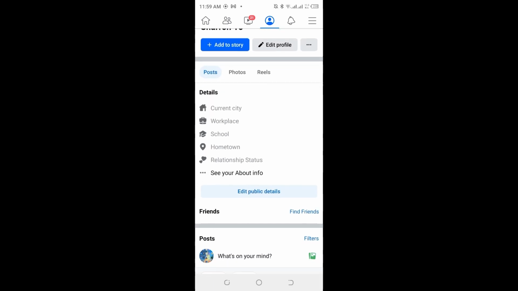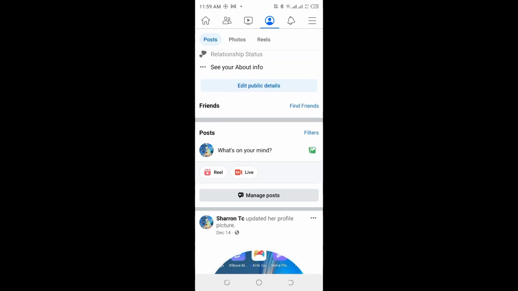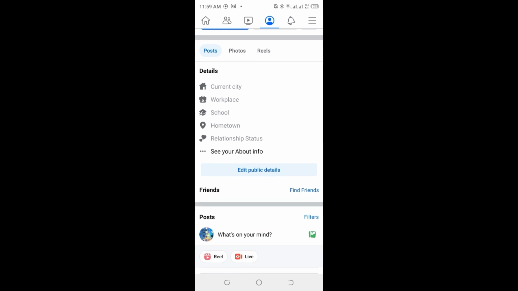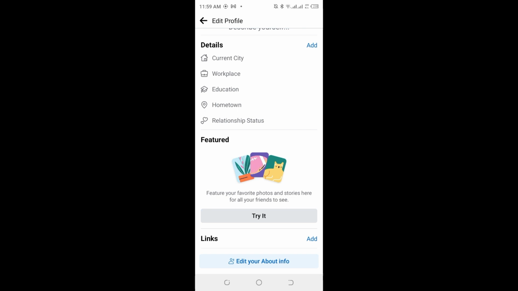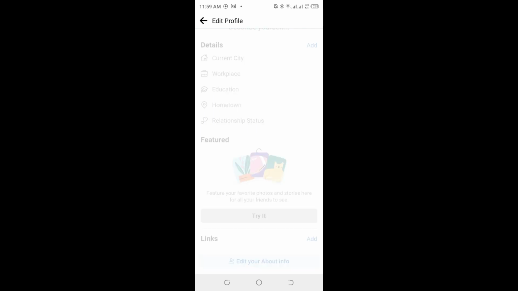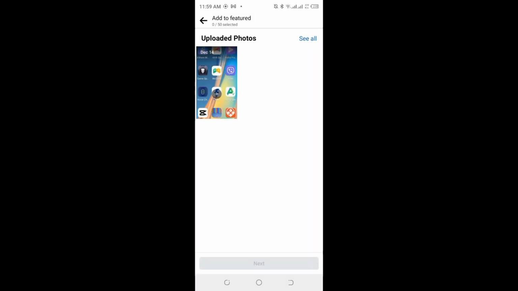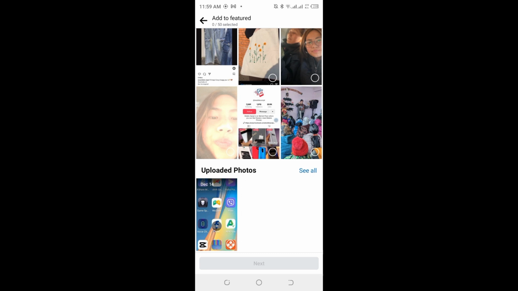and we can see right here, and we have to tap on the edit public details, and we could see here's a feature your favorite photos and stories here, and we have to tap on the try it, allow, and we can pick any of them.